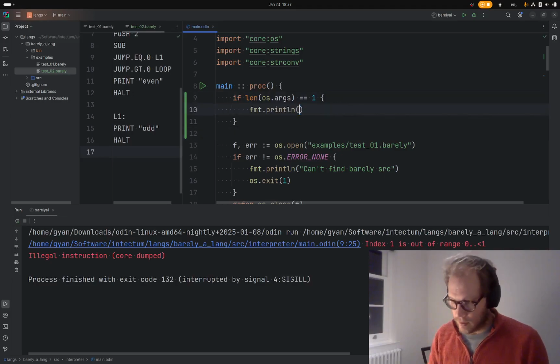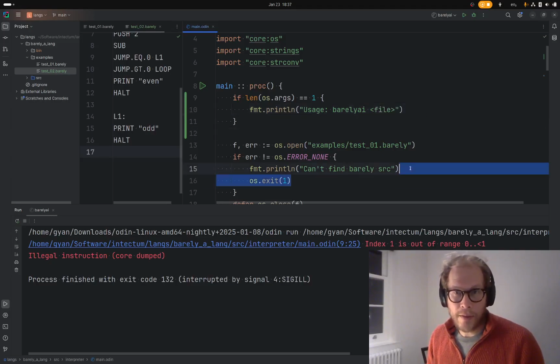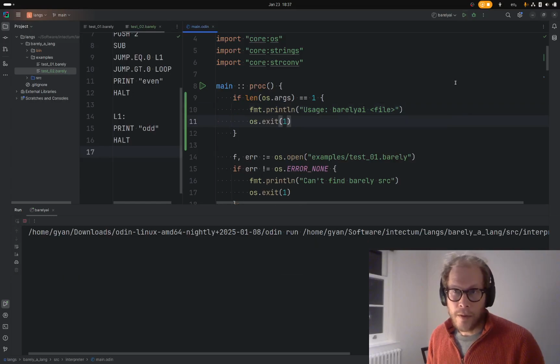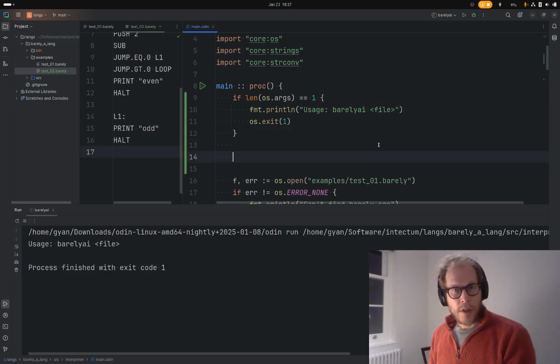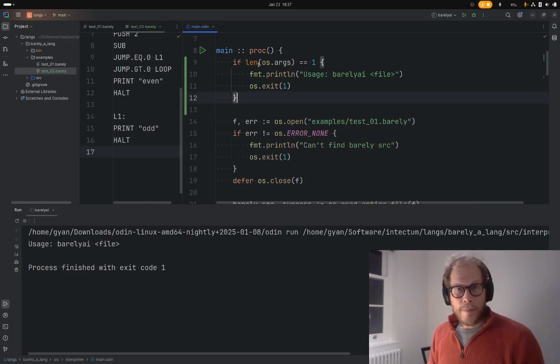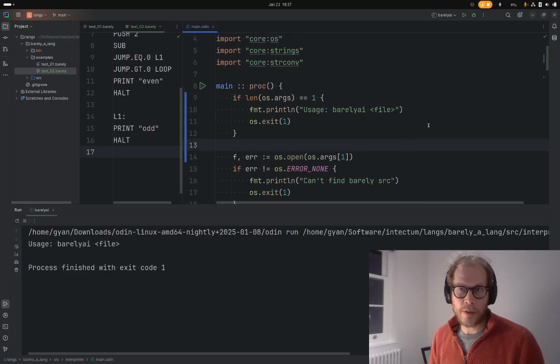So we can say like a usage, barely AI file, something like that, and then exit with 1. Now if I run, it just prints usage. Because you done messed up. You don't have the right arguments. And now I think we can just go like this. Just put the first argument there.